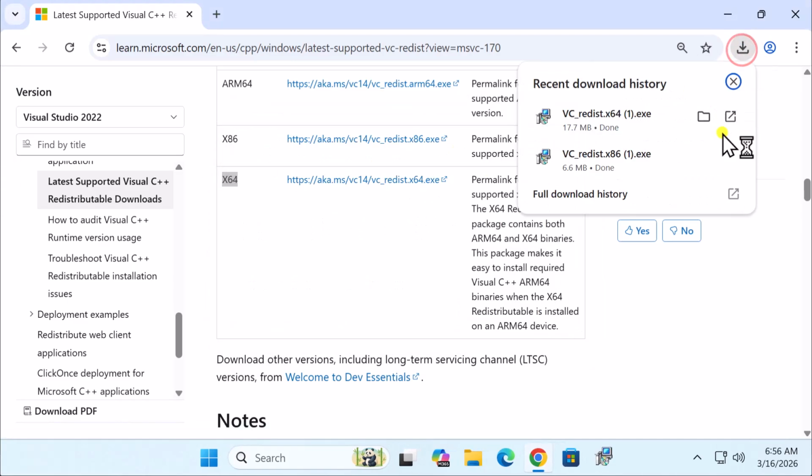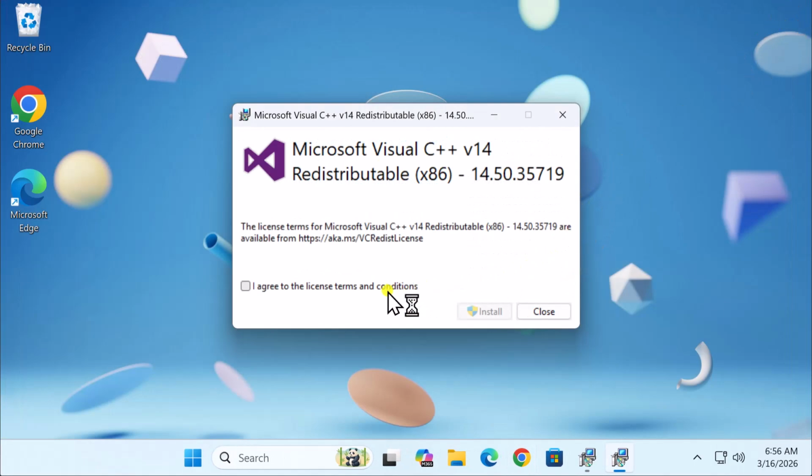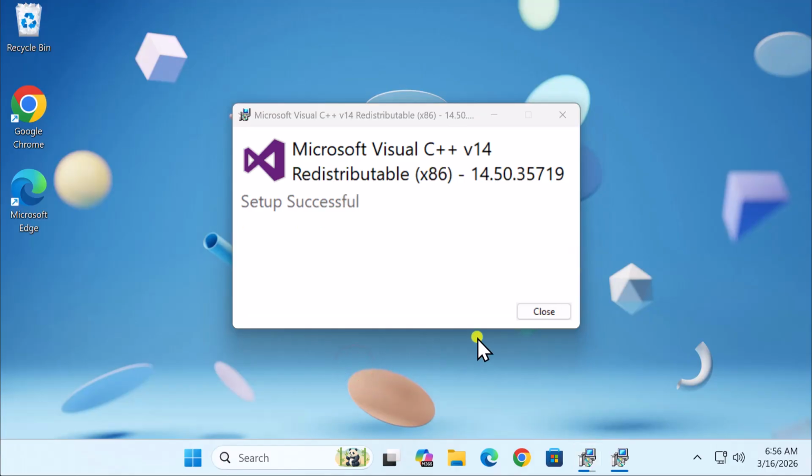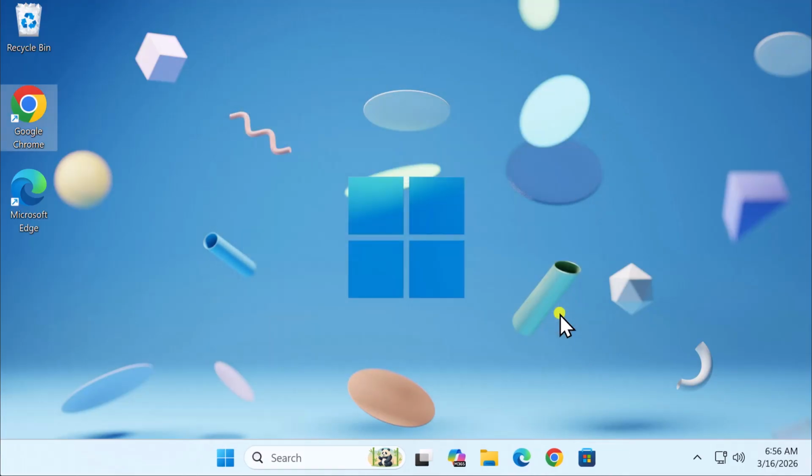Open it. Accept the license terms and install it on your PC. Hopefully, this will fix your issue.